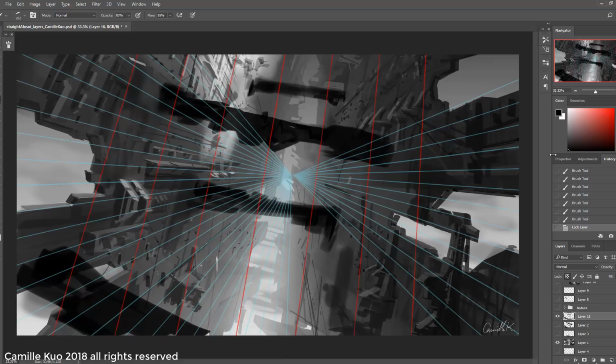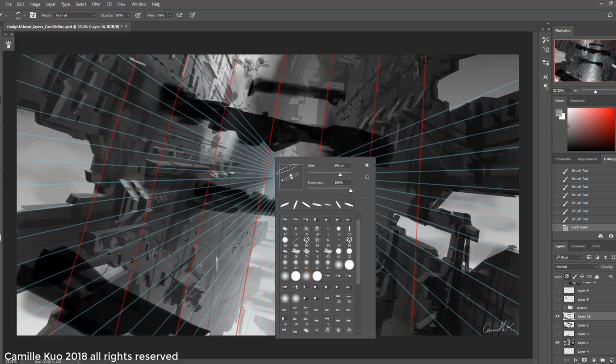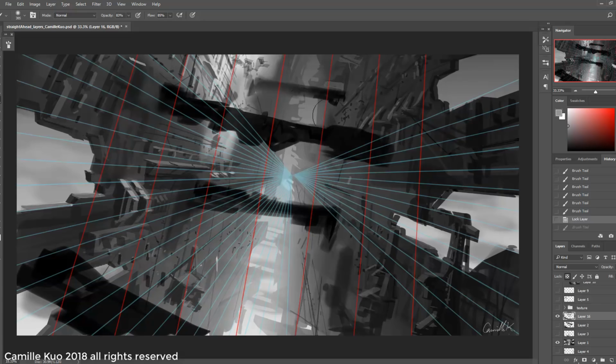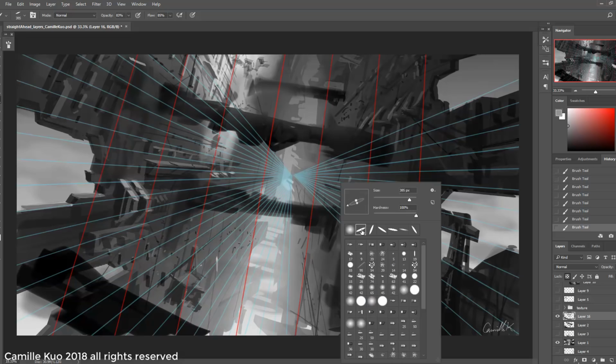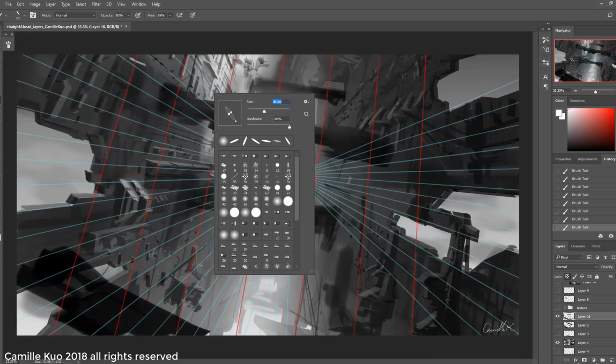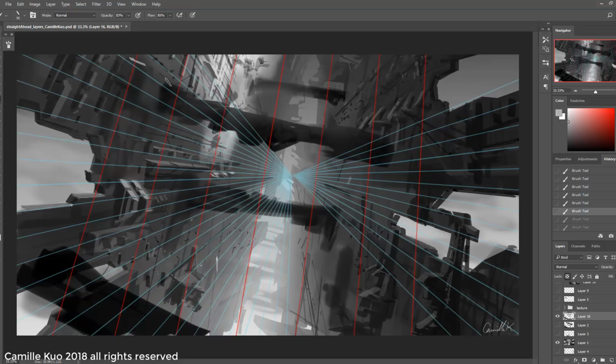The cool thing is I can lock the layer. I'm going to give it some shade. Just use an airbrush, so the further away from us, the lighter it's going to be. I'm going to choose white paint, or maybe white is too white.